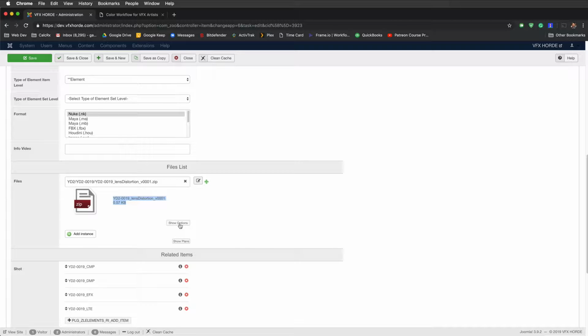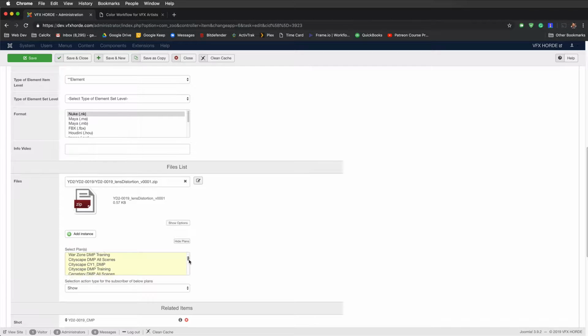So right here, there's this button that says Show Plans. So you click on that, and you get to select different plans here. So this is really what I'm concerned about integrating into this component, is to manage this right here. Okay, so I can select and I can say I want this to only show when either one of these plans is subscribed, that they can download this file.